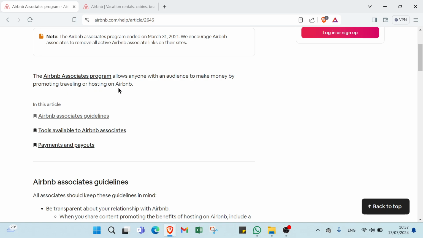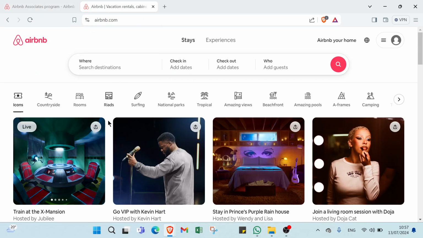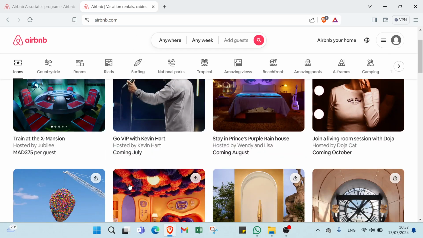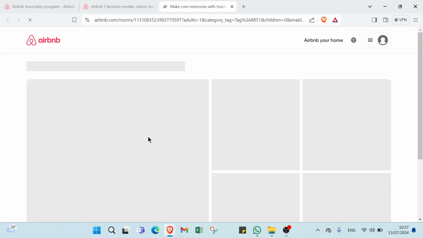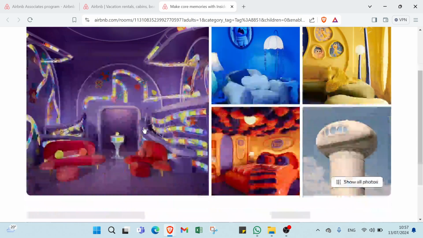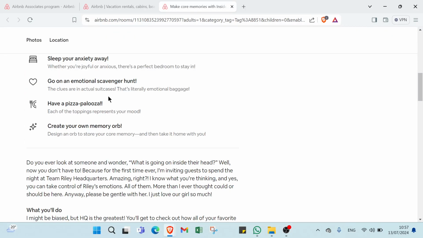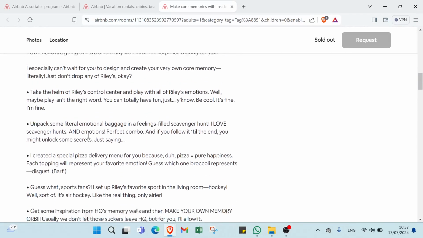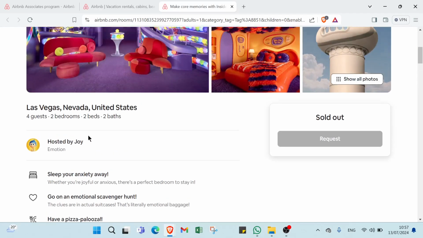What that means is that Airbnb itself is going to give you a commission if someone clicks on your link, books a stay, and so on. To earn commission, all you have to do is come back to the website and choose the one you want to promote. So let's choose, for example, this one. As you can see, there is a lot of information that can help you guys here. You can read it if you want.